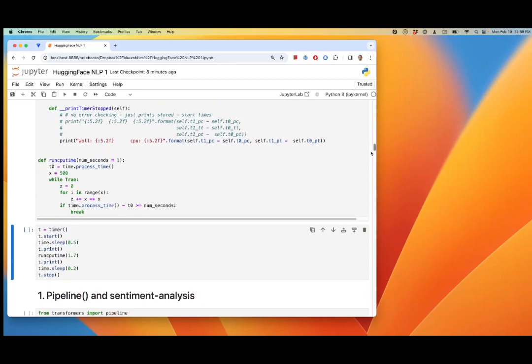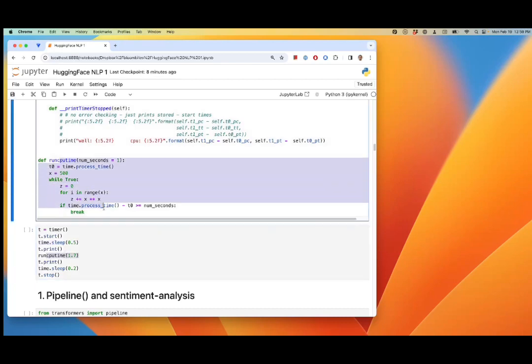For those who don't know these, I'm instantiating a timer. I'm telling it to start. Time.sleep will just tell the computer or the process to wait, in this case, half a second. It doesn't keep it busy doing anything. It just actually makes it wait a certain period in real time. And then run CPU time is a quick function here where I have it do some silly complex math just to keep the CPU busy. And I check to make sure this is roughly that many seconds. So this is roughly 1.7 seconds.